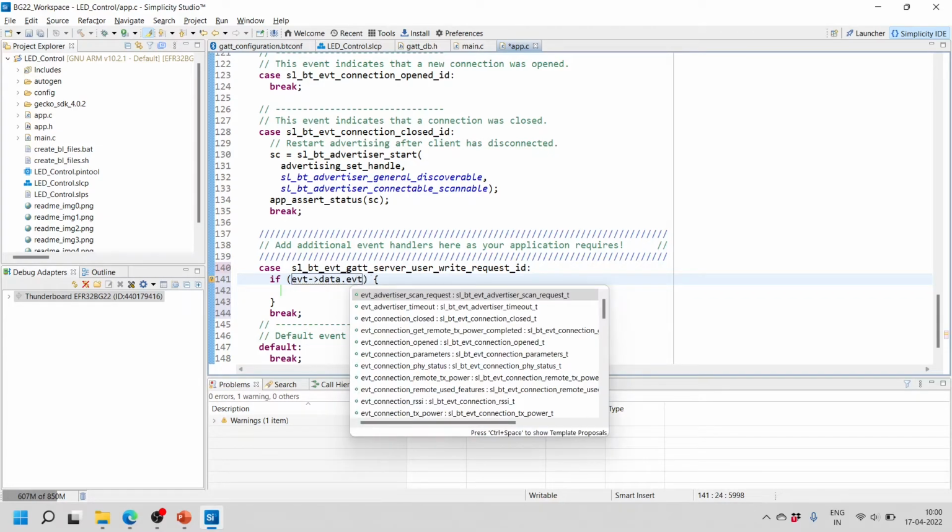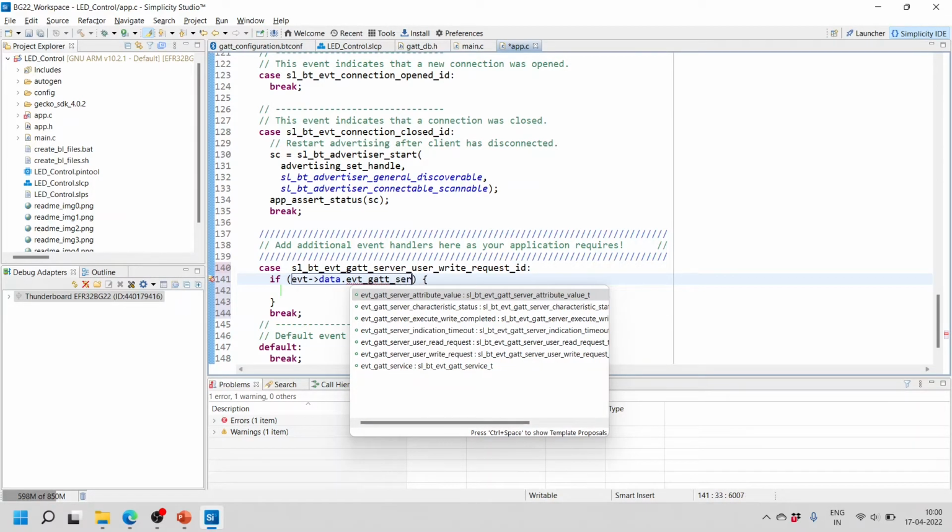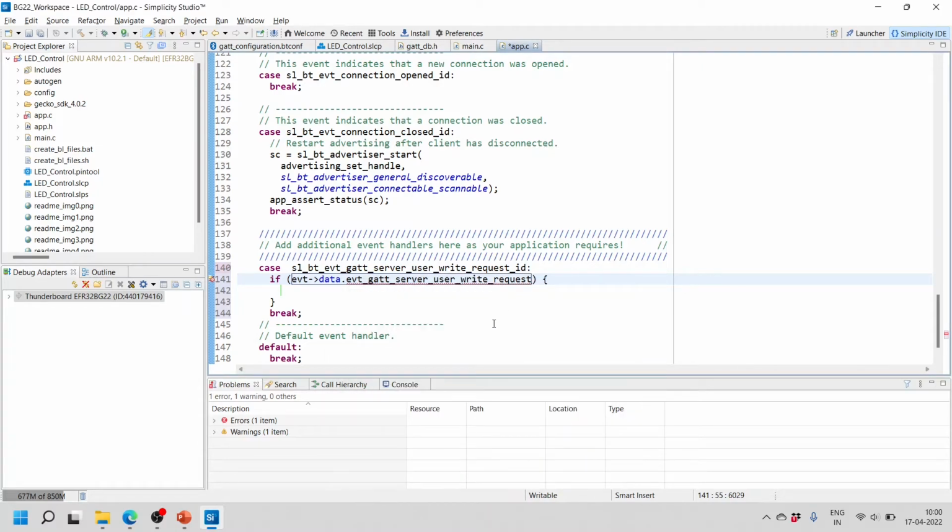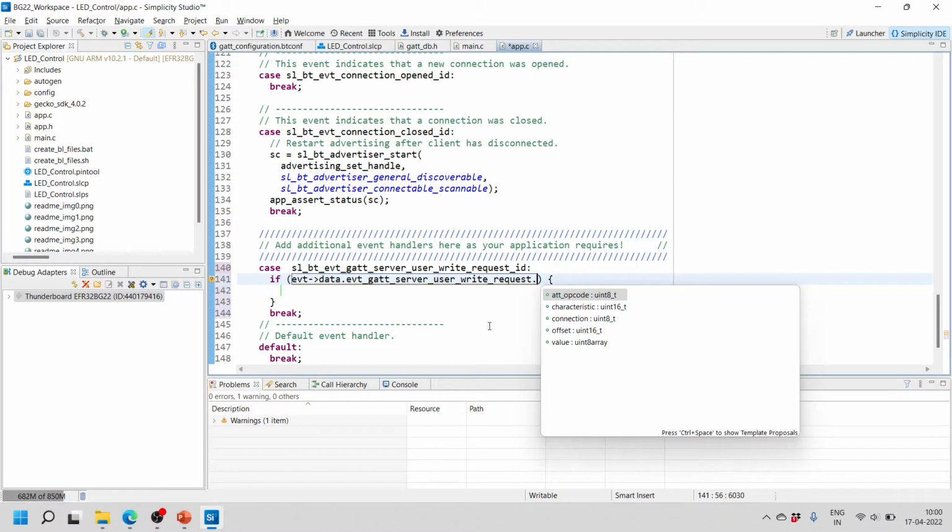Okay, event_get server, and you will be able to find the event gets server user write request. First we need to check the characteristics. Click on the dot to pop up all the options.